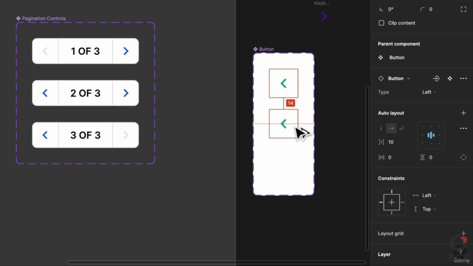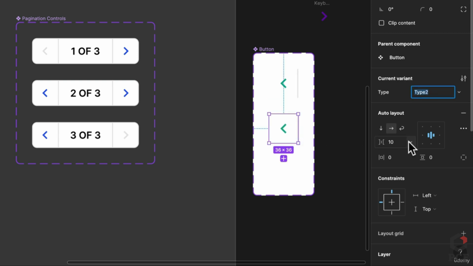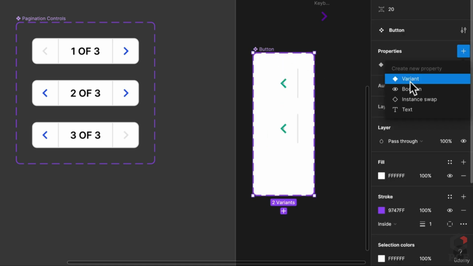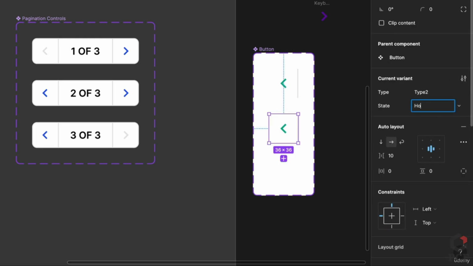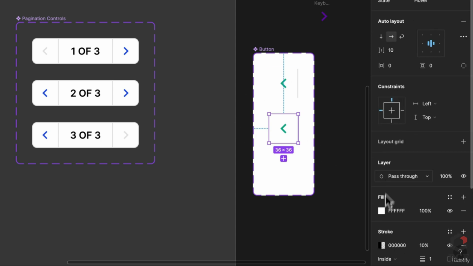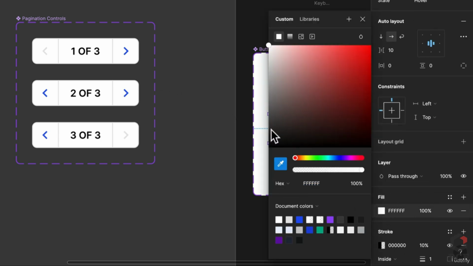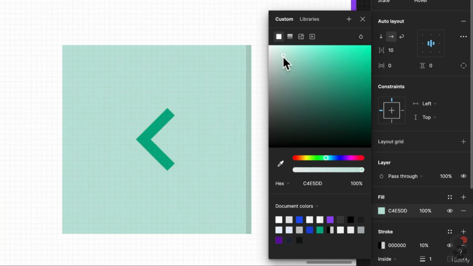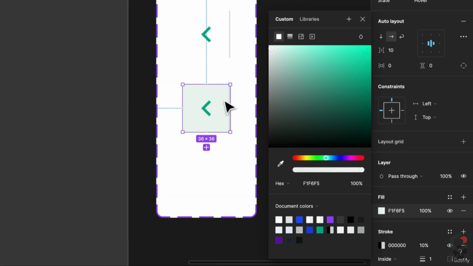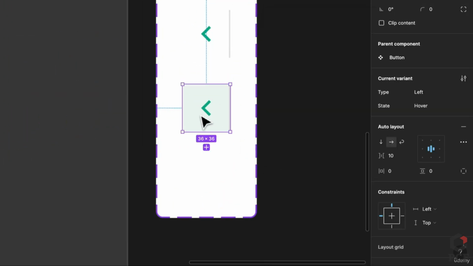We're going to have a hover state. So let's go into our properties and create a state property. This one will be hover. Make sure it's set to left because it automatically made a new one for us. So this hover property, we're just going to fill it with the color that we're using. Very light. Something like that. So we have our hover.